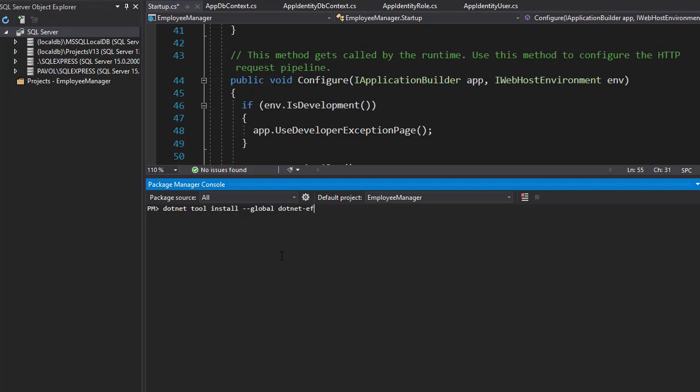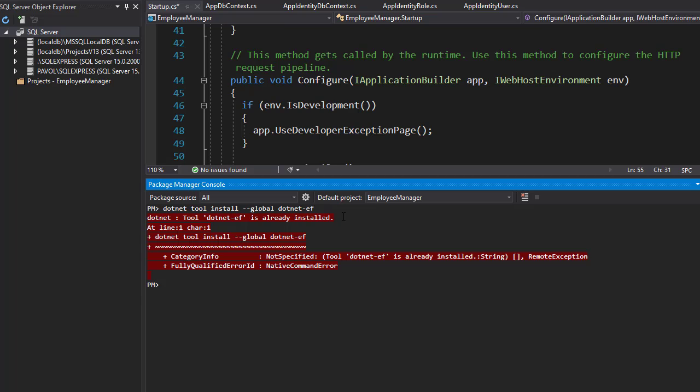Now in my case, when I press enter, it tells me that it's already installed because I have it installed from some previous exercises that I did. But on your machine, if you didn't have it installed, then just write this command, run it, and it will install it for you.